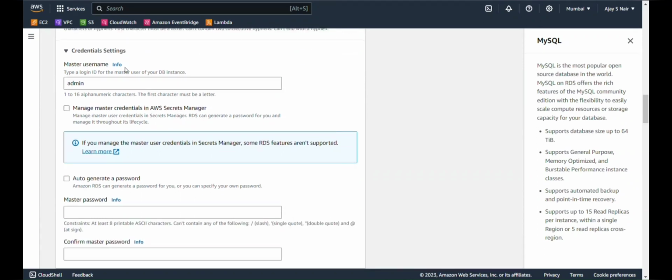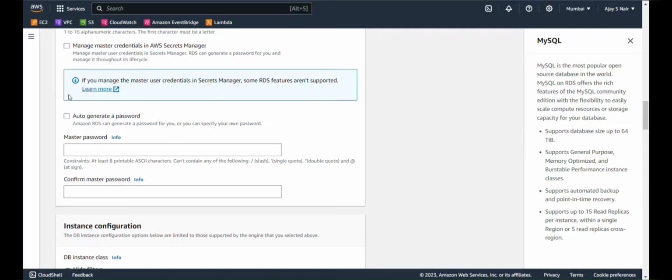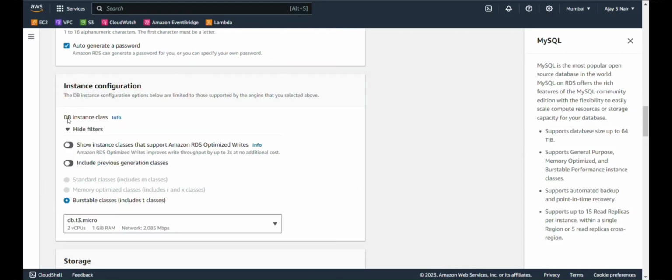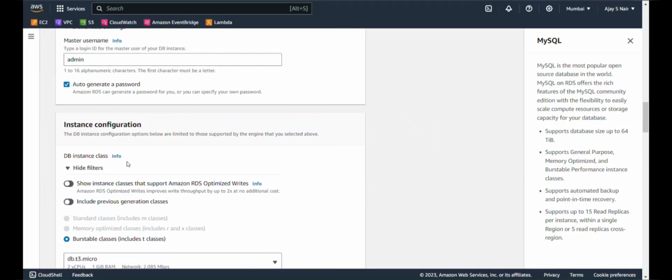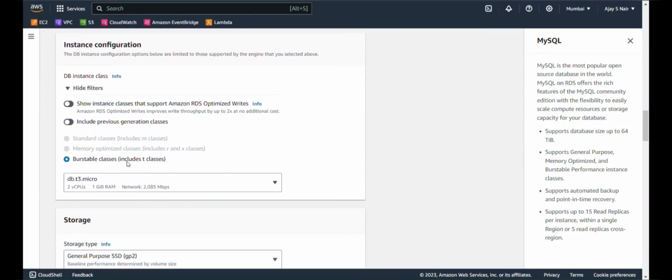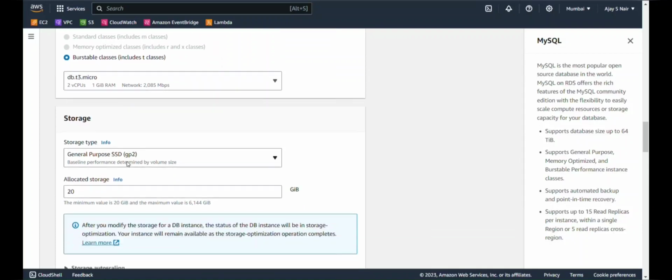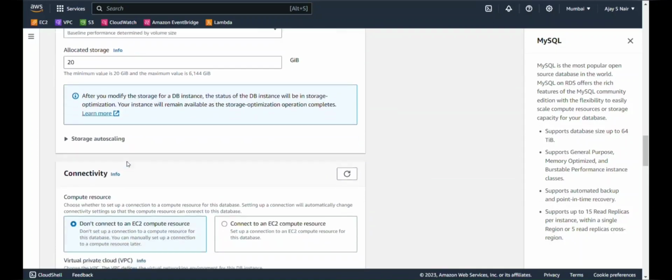As you can see, the master username will be admin, and I'm going to click on the auto generate password so that we don't need to worry about the password. The selected class is db.t3.micro. It is a lower spec class. In the storage, I'm not going to do anything.